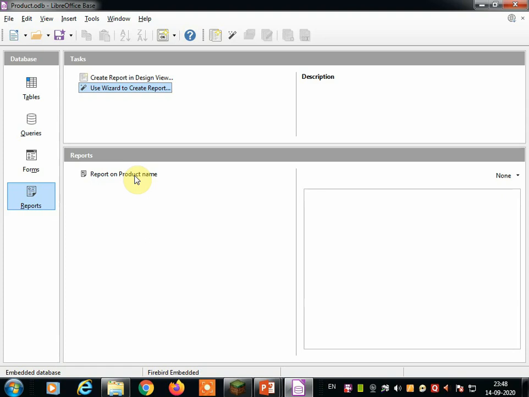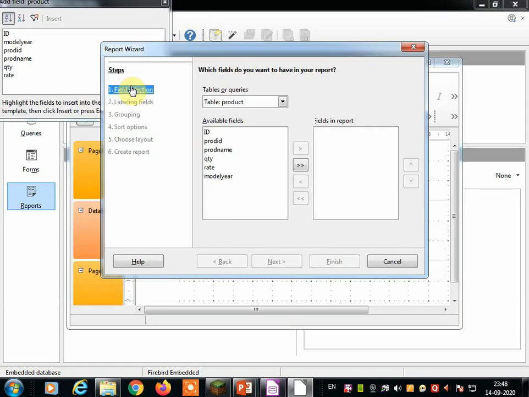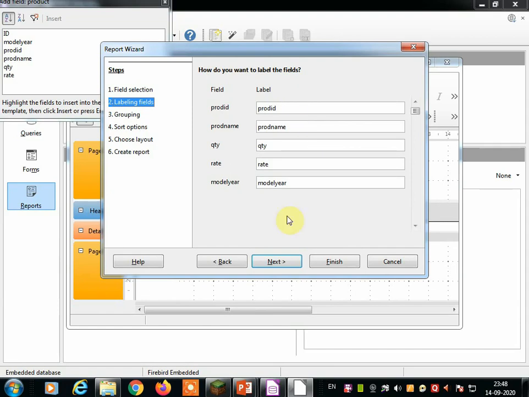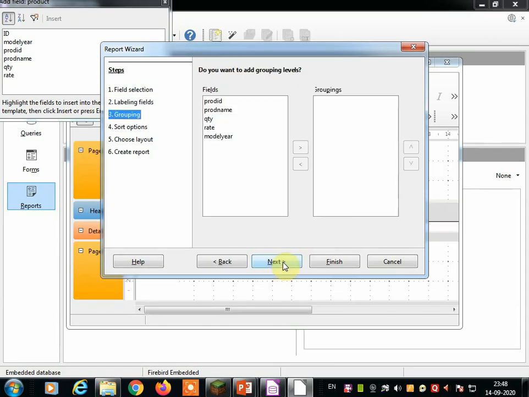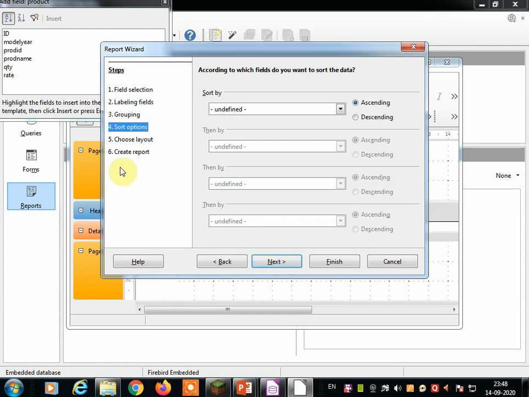Here also, once again, we are going to create a report. Select the table product and select the available fields which you are going to display on the report. The same fields we need: product ID, product name, quantity, rate and model year. Then click on next, then give the label to the field and click on next. Don't want to create a group, then go to the next and sort option.